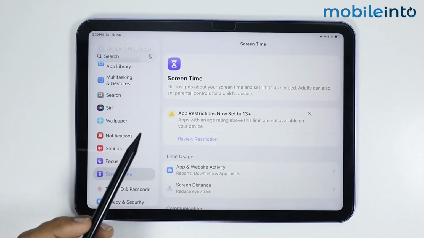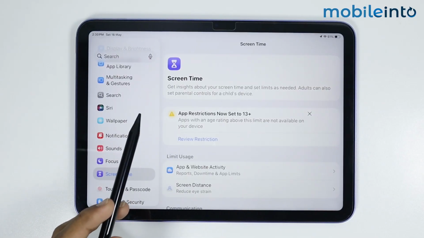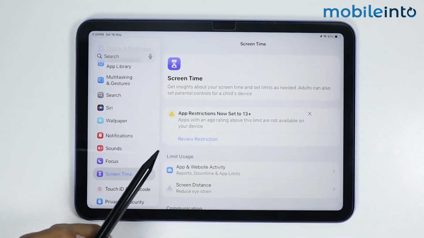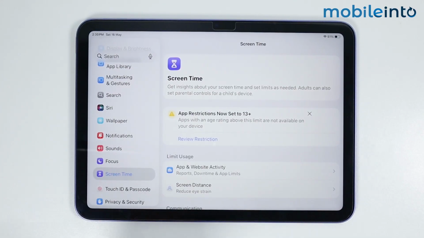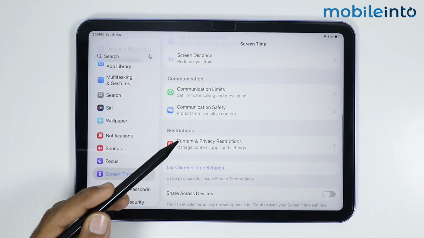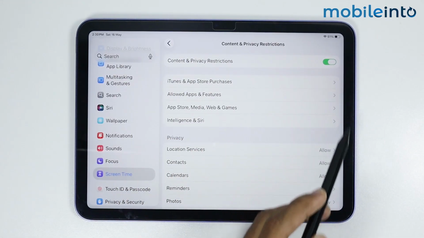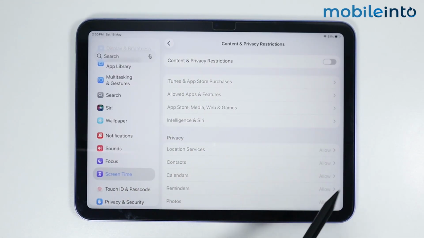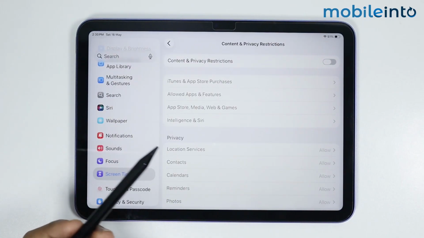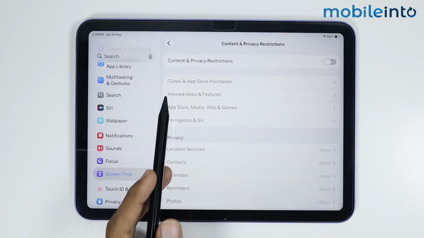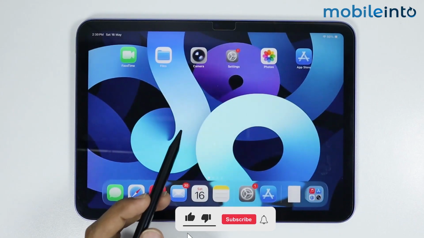But before we continue, I would like to say that the next step will require the password of the parental controls of your iPad. After you get the password of the parental controls, then just scroll down and tap on Content and Privacy Restrictions. Now, if this option is enabled on your iPad, just turn it off. And after you do that, it might ask you to enter the password of the parental controls. But after you do that, you will turn off all the parental control settings from your iPad.